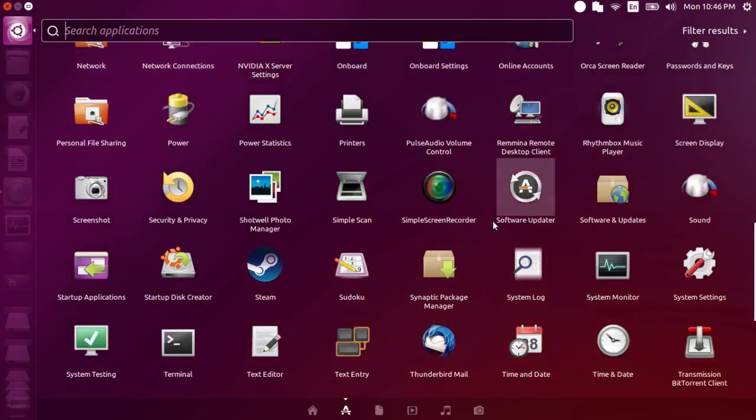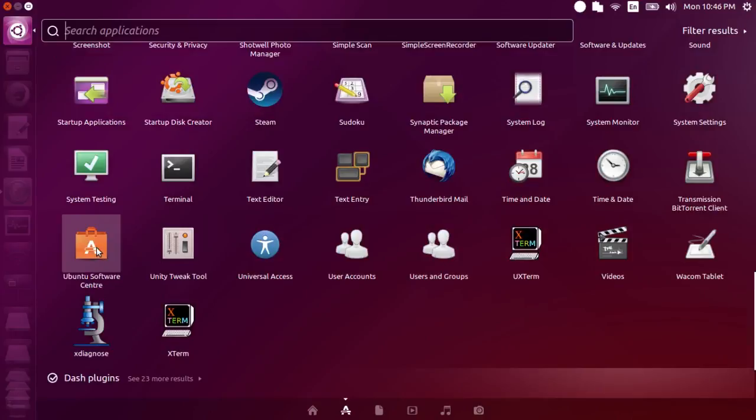Then we have the Ubuntu Software Center, which is like a package manager where you can install new software which is available in the repository of Ubuntu. So it's ready to install. You just have to click and download and it will install. Everything will be done for you.